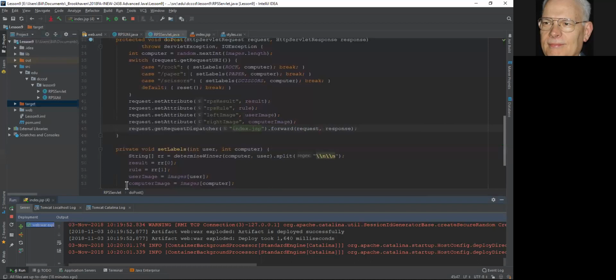Here, the server is running within Tomcat, and it deploys it for you, etc. That's good.